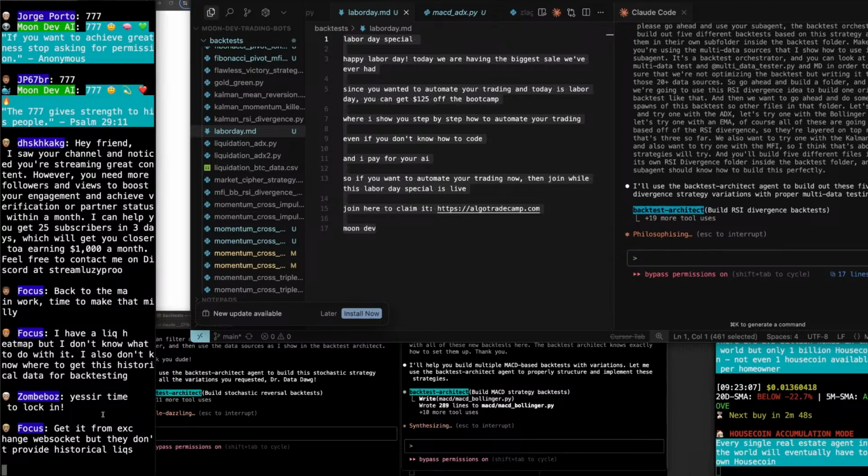Get it from Exchange WebSocket, but they don't provide historical liquidation data. That's right, they don't. I don't know where to get this data. I have a liquidation heat map. You've got to store the data yourself.